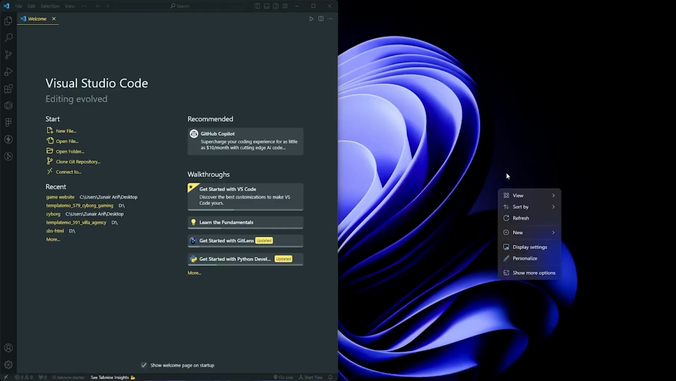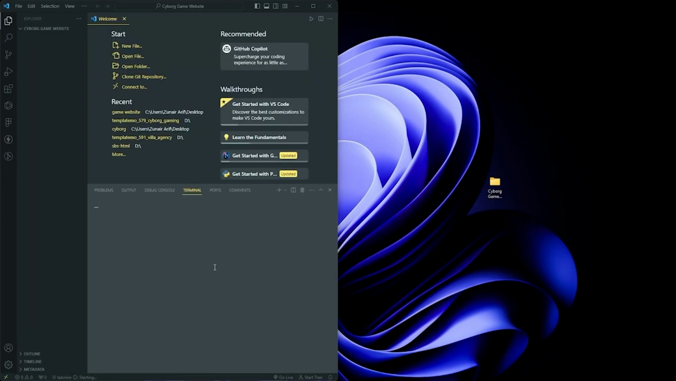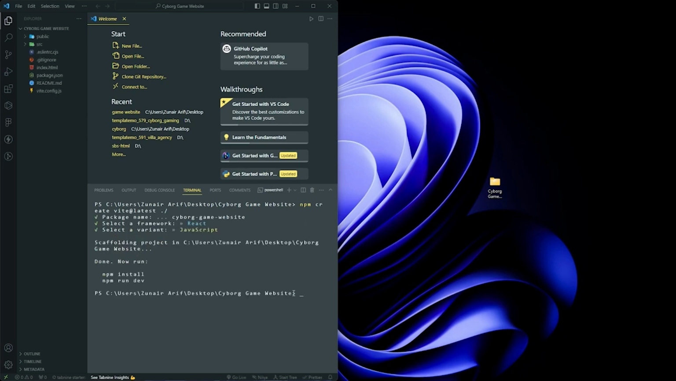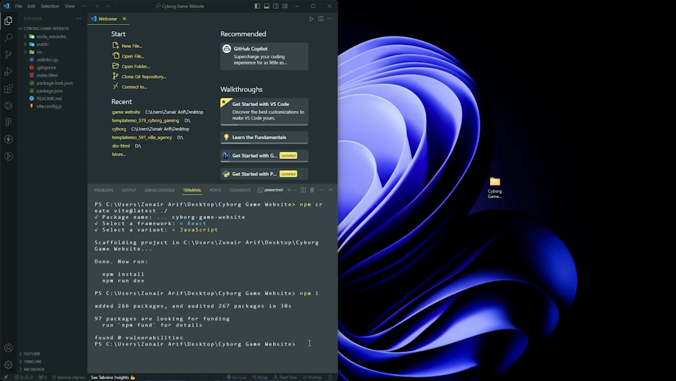Now, first of all, create a new folder and name it Cyborg Game Website. Drag this into VS Code. Now open the terminal and write here npm create vite@latest, enter. Package name as default. We use React and JavaScript. Now write npm i. Our app is created successfully.